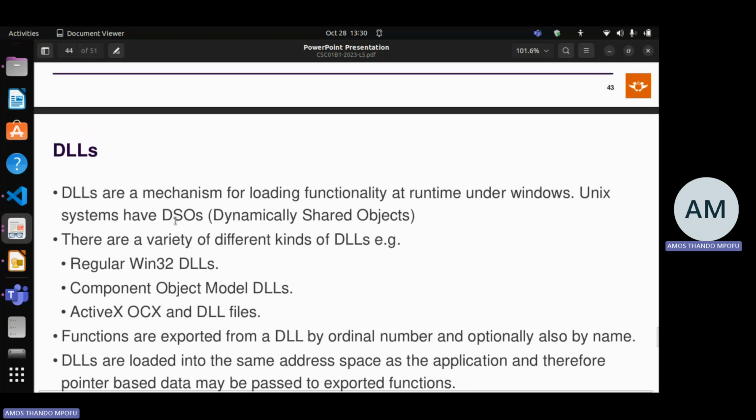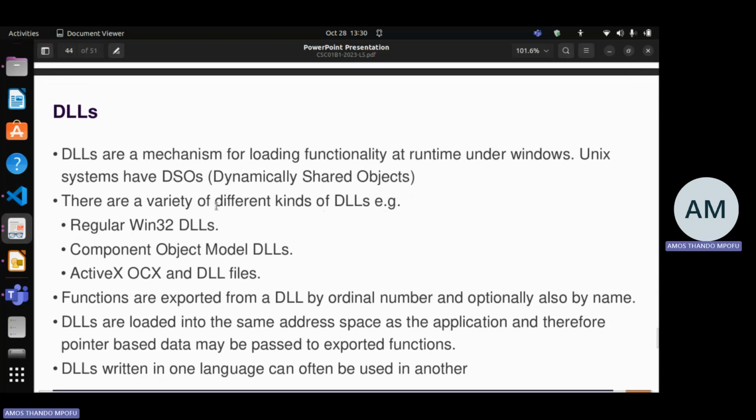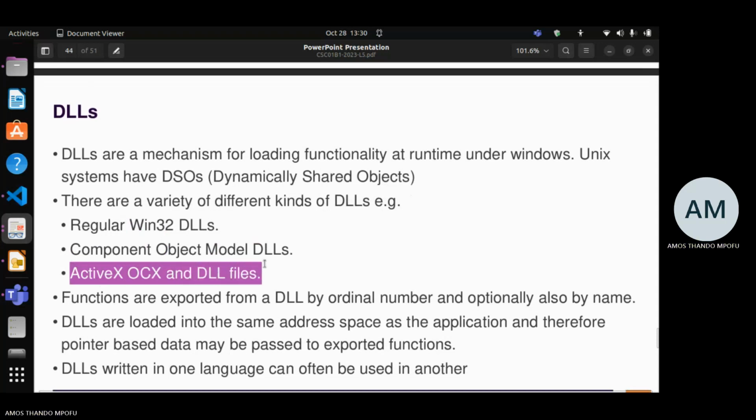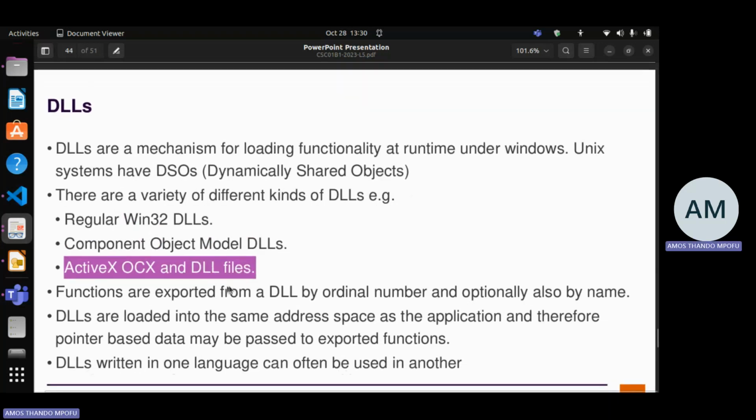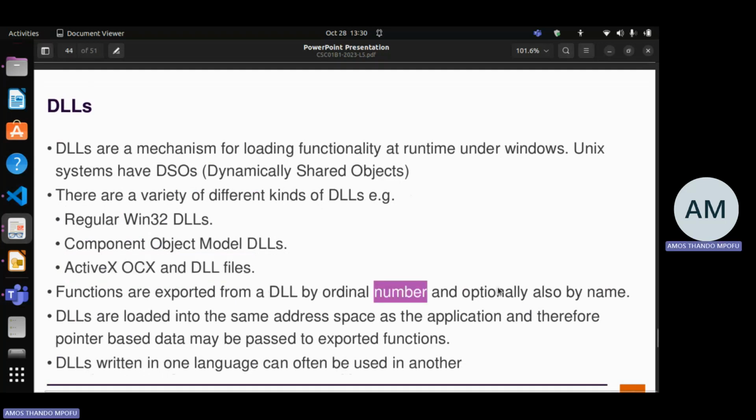So DLLs are a mechanism for loading functionality at runtime under Windows. Unix systems have DSOs, dynamically shared objects. So there are a variety of different kinds of DLLs. We have Win32 DLLs, and we have component model DLLs. Then there's ActiveX DLLs. Functions are exported from a DLL by ordinal number and optionally also by name.